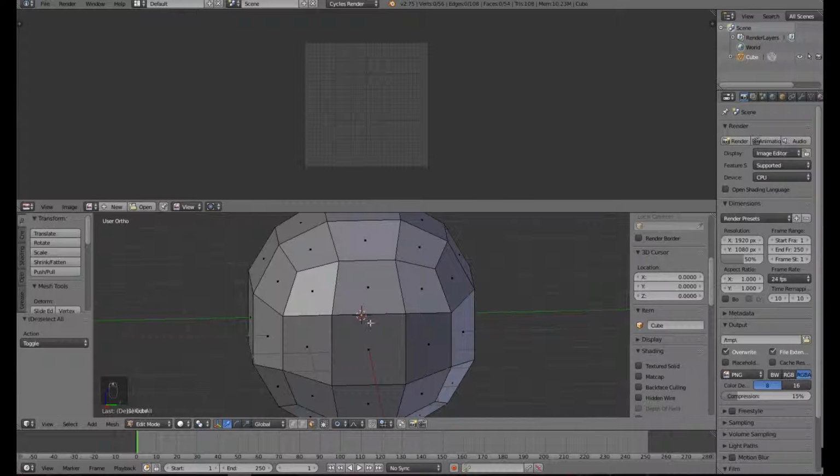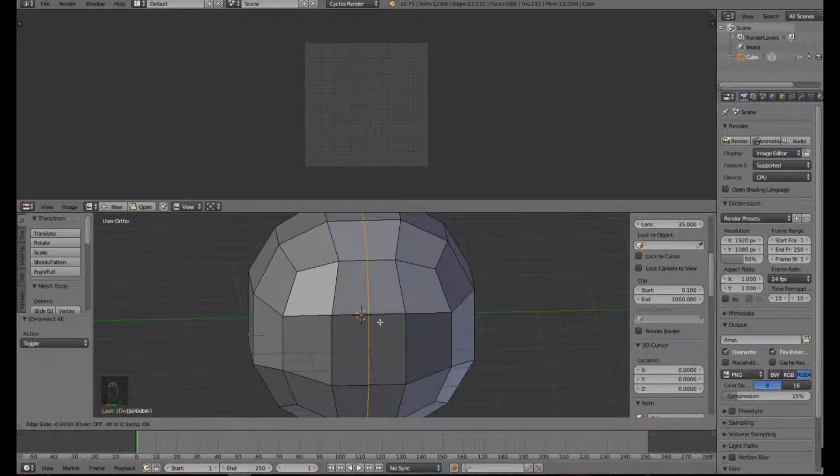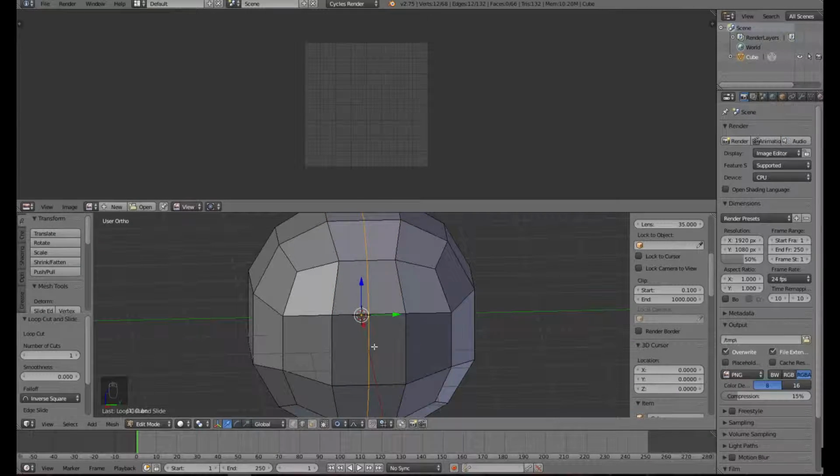Right, let's see, if I hit Control R, that'll give me a loop cut. If I hit the left key, that'll allow me to put it down wherever I like the cut. But if you want the cut exactly in the middle of the vertices, you can right click, it'll automatically do it.